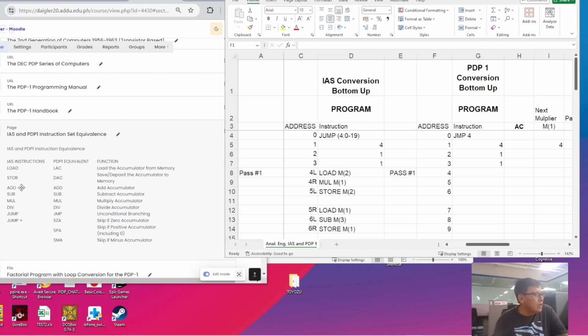The arithmetic instructions add, sub, mul, div are pretty much the same. There's also an unconditional jump, which is JMP in the PDP-1. Now the jump plus instruction in the IAS has more or less three equivalents. We have SZA. SZA means skip if zero accumulator. It will skip one line if the accumulator is zero. We also have SPA, skip if positive accumulator, which includes the value of 0. And the jump minus exists in the PDP-1 and is called SMA, skip if minus accumulator.